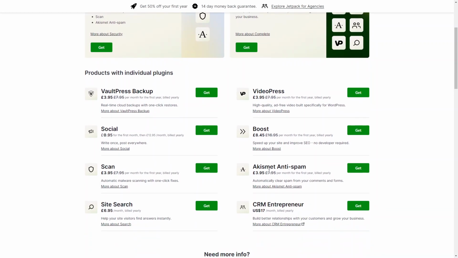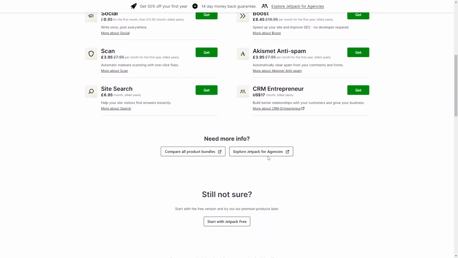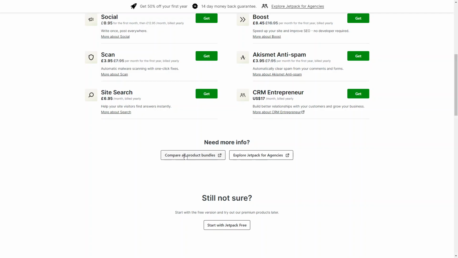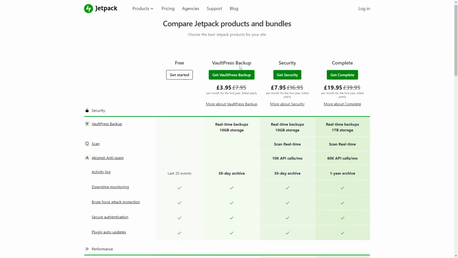Same with all the other features that they have, like the scan, the site search, and the boost. All of these can be purchased separately, or you can purchase them as a bundle. If you know that there are more products that you want to get, then you can look into Jetpack's bundles and products and pick a plan from there. So you've got the backup, you've got the security plan, and then you've got the complete plan.